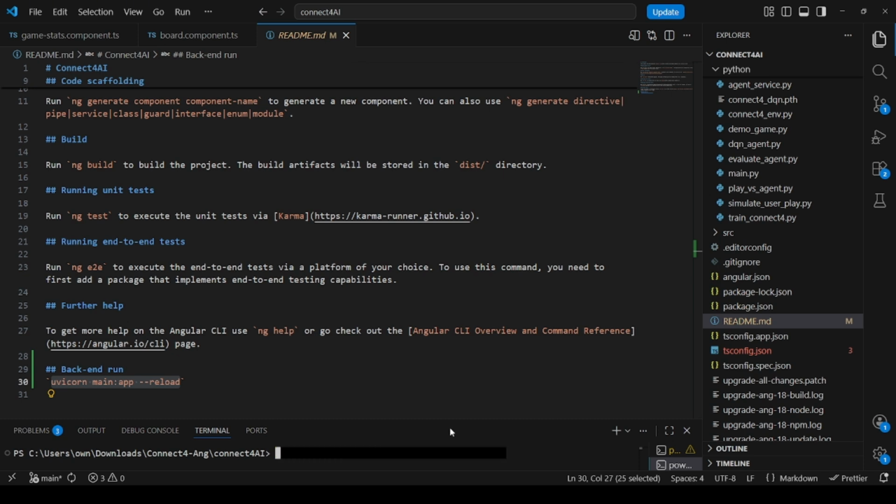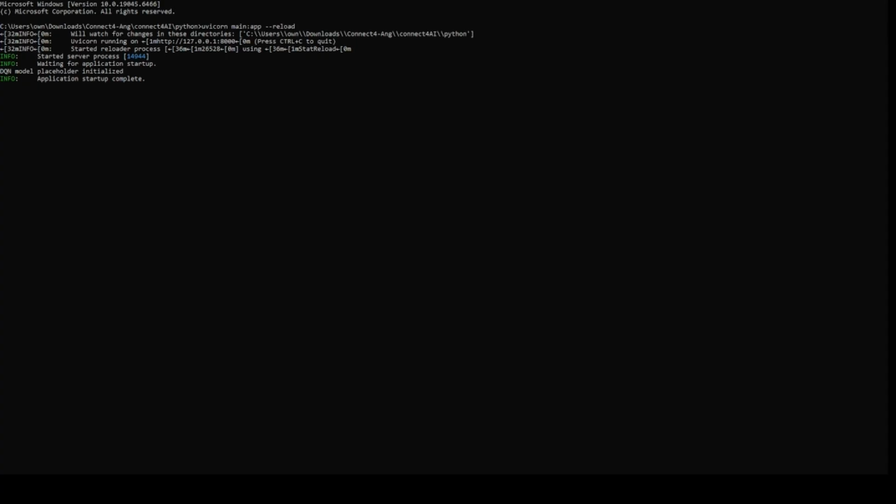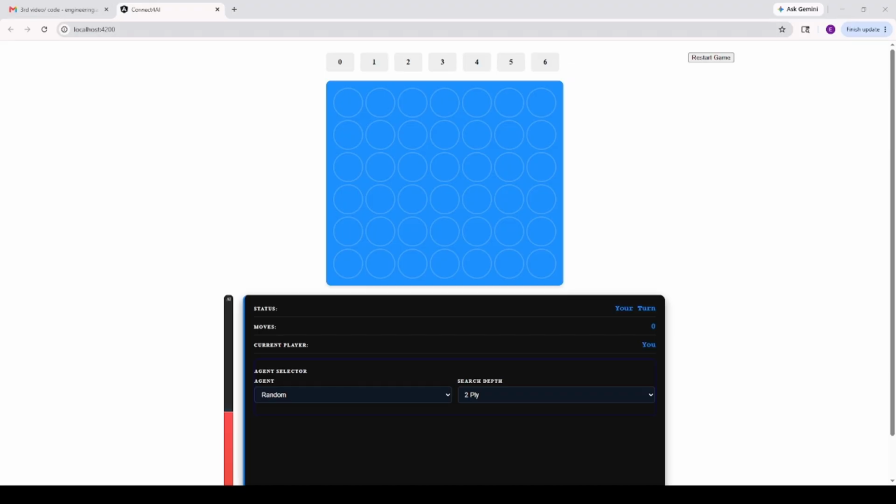Let me run the game and show you how it works. So here we can go with ng serve to run the Angular, and as you can see we can go to port 4200. For the backend, I start the FastAPI server with uvicorn main colon app, and the switch is reload, which gives me live reload while I'm developing. As you can see, this is the command and it says application startup complete. This is the Angular side and we can play the game.